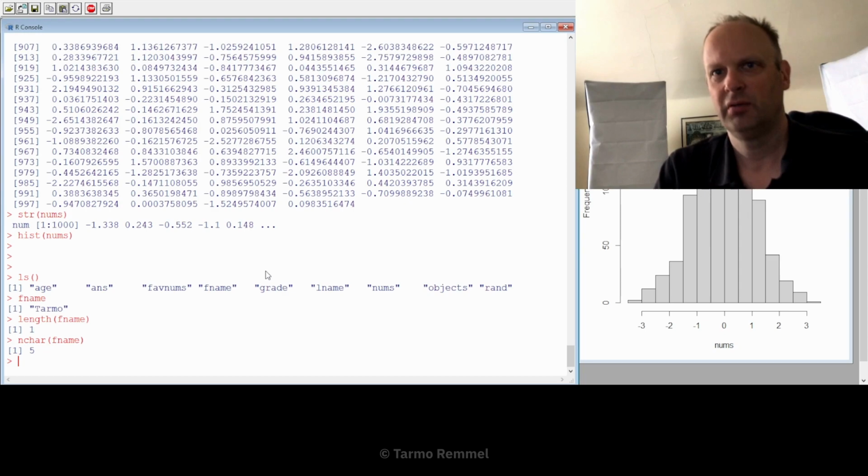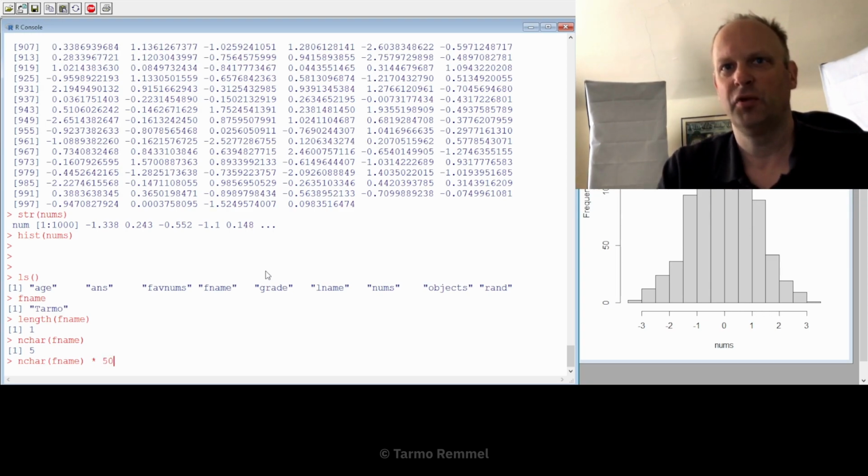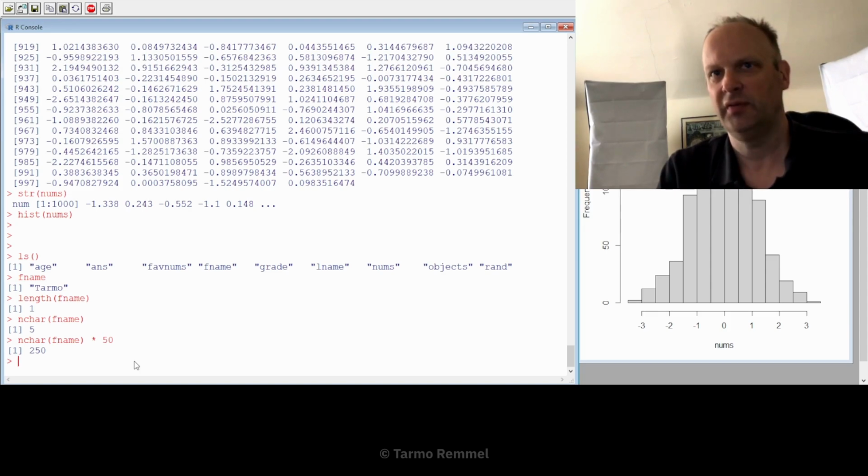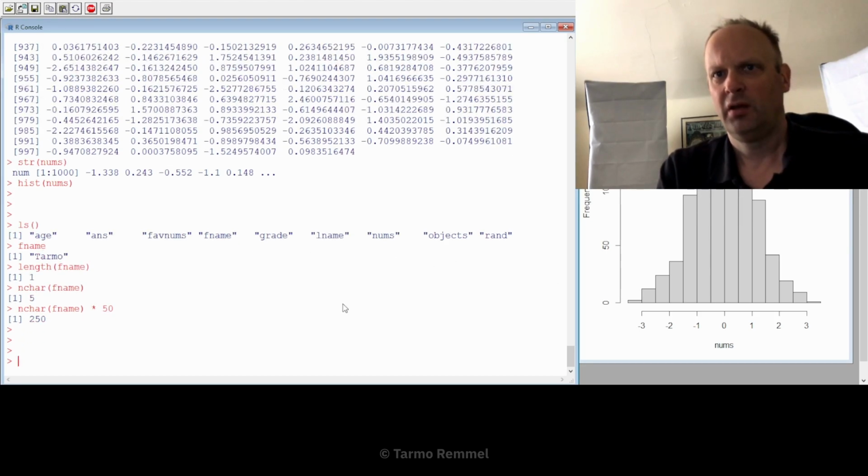We can use that number and store it to a new object, or we can use it to do mathematics with. So if we wanted to use that 5 and multiply it by 50, we can take the number of characters of fname, which is 5, multiply it by 50, and there you go, we have 250. So anything that resolves to being numeric, whether it looks like a number, or it's the name of an object, or it is the length or the number of characters of that object, as long as it resolves to being numeric, you can use that result in a calculation. So that opens up a whole series of different types of options. Are we okay so far?